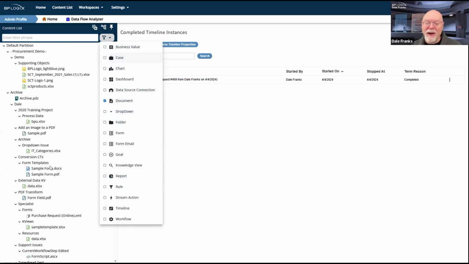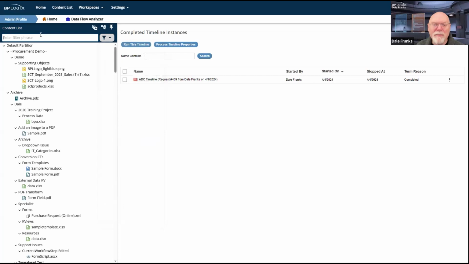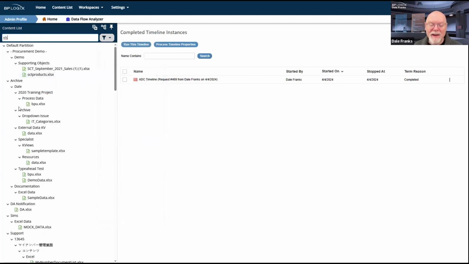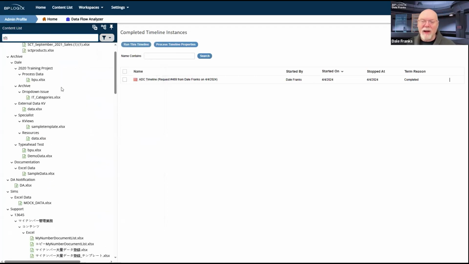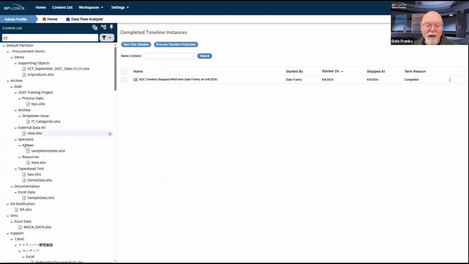Documents, I can find documents on the system. So all of my Excel documents. In fact, I think if I put XLS in there and then I search for documents, I can find all of the Excel spreadsheets that I have uploaded somewhere into my content list. So I can find them a lot easier.